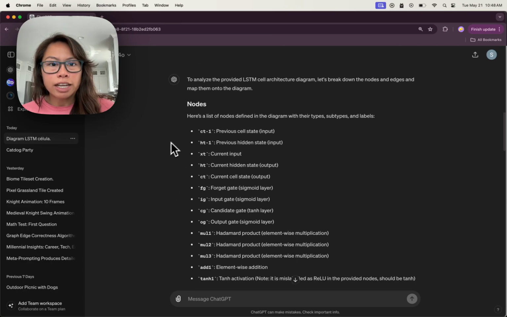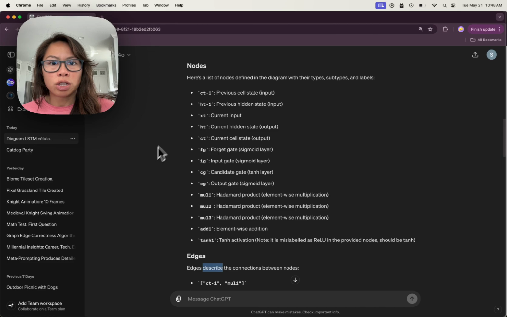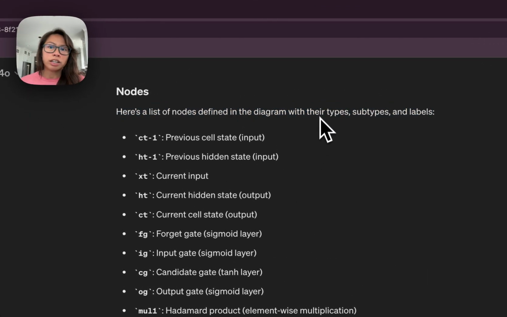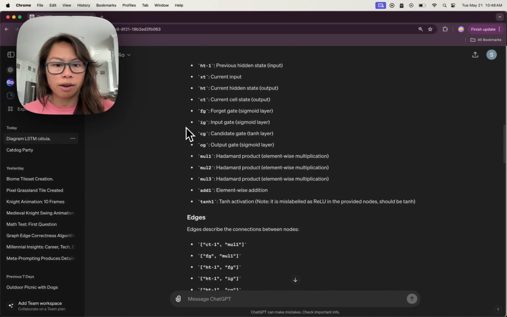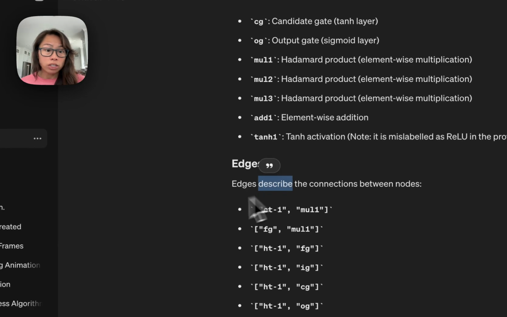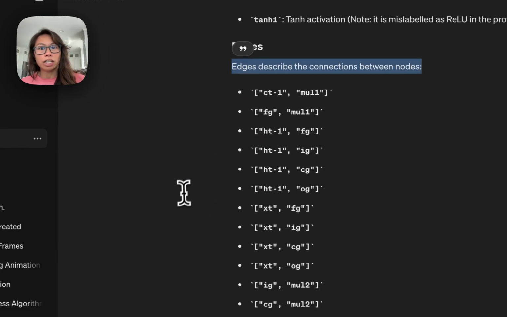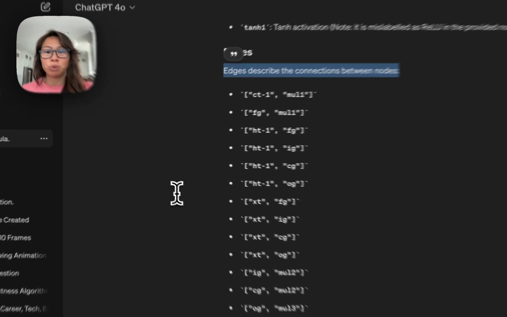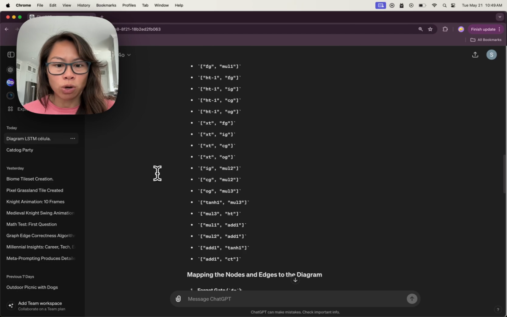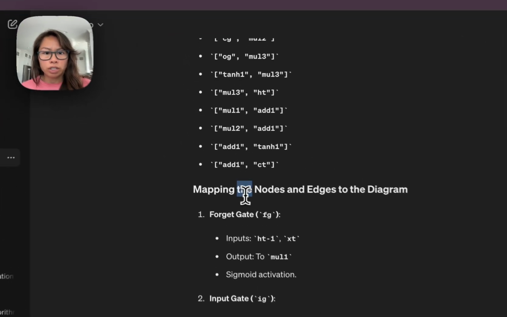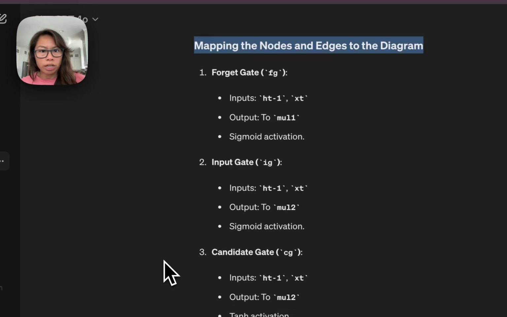Okay, it's analyzing the diagram. Here's the list of nodes. It recognized that each node should have a type, subtype, and label, or that's the format that I want it in. It recognized the list of edges, and it knows an edge describes the connection between nodes, which I actually didn't specify in the original prompt, but it has that kind of general knowledge of nodes and edges in a graph. And then it tries to map the nodes and edges to the diagram.